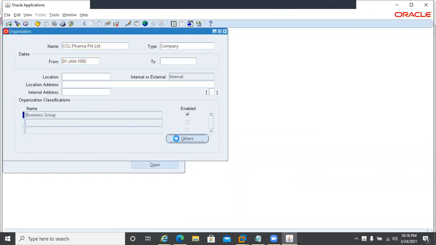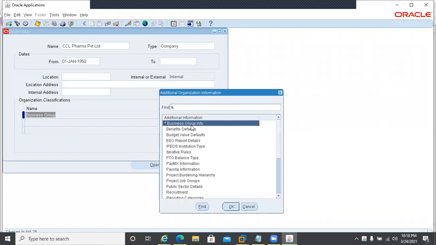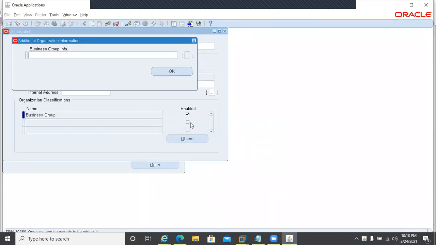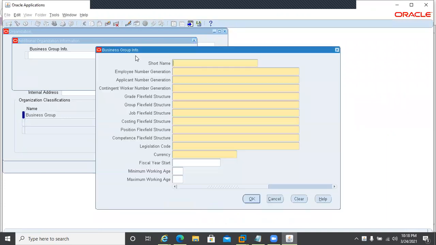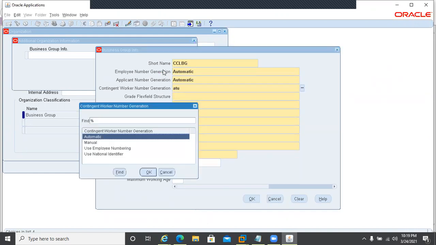Now what I have to do, basically, once I click on the business group, we have to define the business group as well. So what we will do now, we are going to do the structure as we discussed at a very initial stage, and as you know, we already created all these structures. Now let us create the short name, CCLBG. Employee number automatic, I am going to select automatic. I am going to select automatic for the contingent worker as well.